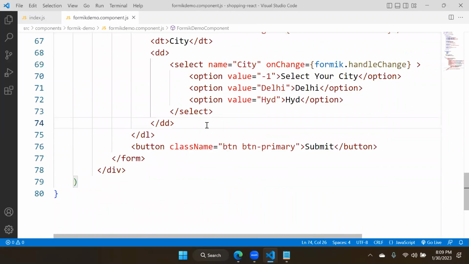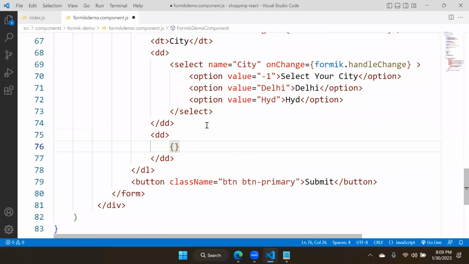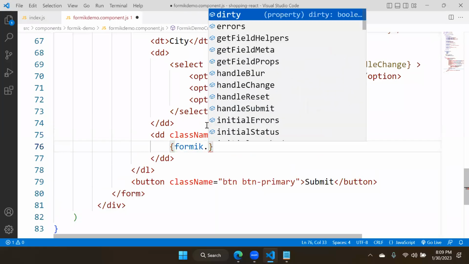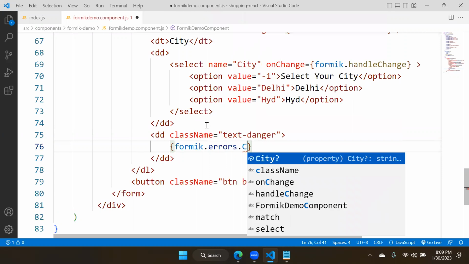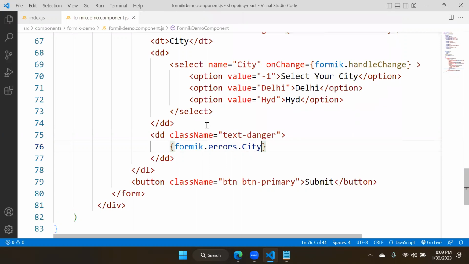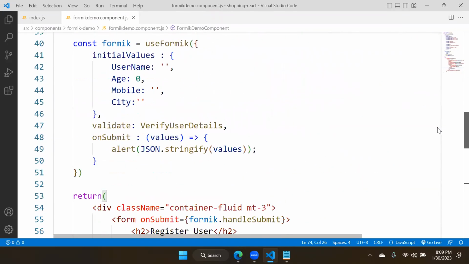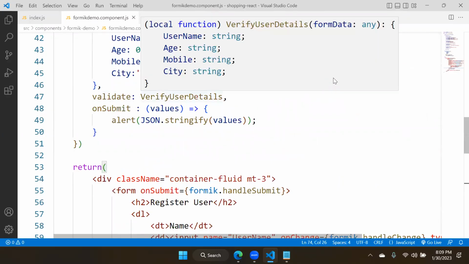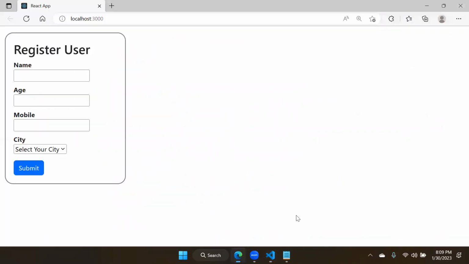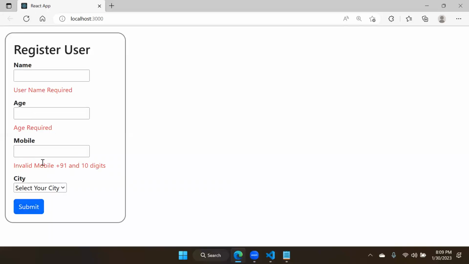Now this city error must be displayed. Below, I am adding a data definition. Here we will put class name as text-danger, and here we will just keep formik.errors.city. Now you see, all these details are defined. So you return all the functions, and these functions are used by using validate. Now I go here, refresh the page, I click on submit. Those details will come.